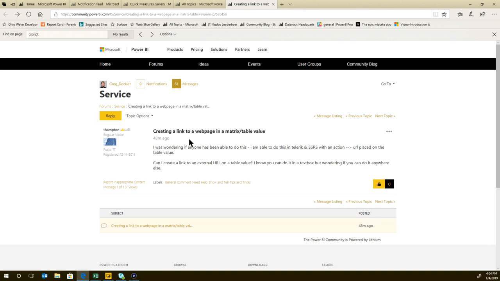All right, creating a link to a web page in a matrix table value. I was wondering if anyone has been able to do this. I am able to do this in Telerik and SSRS with an action URL placed on the table value. Can I create a link to an external URL on a table value? I know you can do it in a text box, but I wonder if you can do it anywhere else.